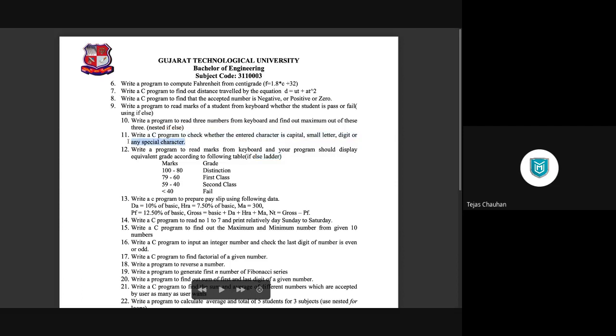Here it is not said that you need to go for else if ladder. You can go for nested if else, or you can use else if ladder, whatever you want. I have already shown nested once. Let us use else if ladder so you can understand that process, and you can do this 12th program also.